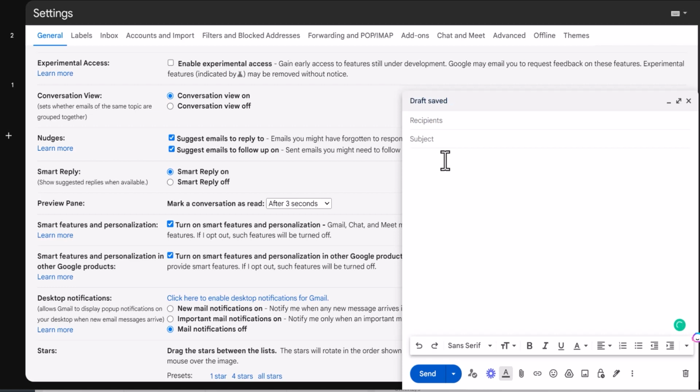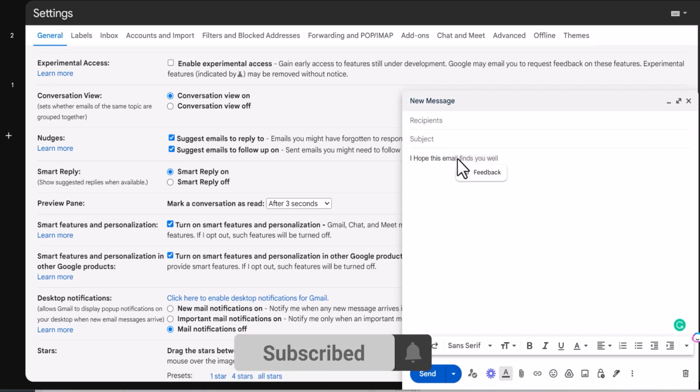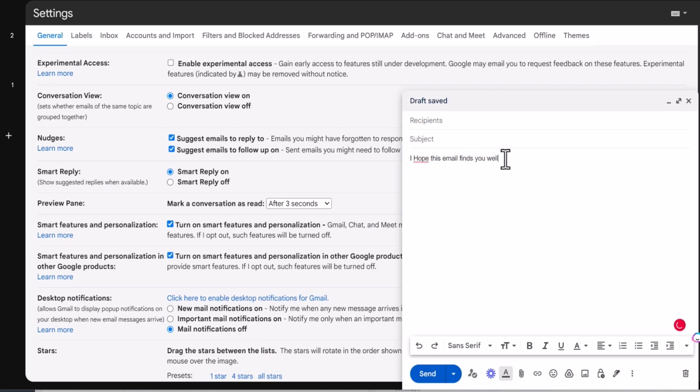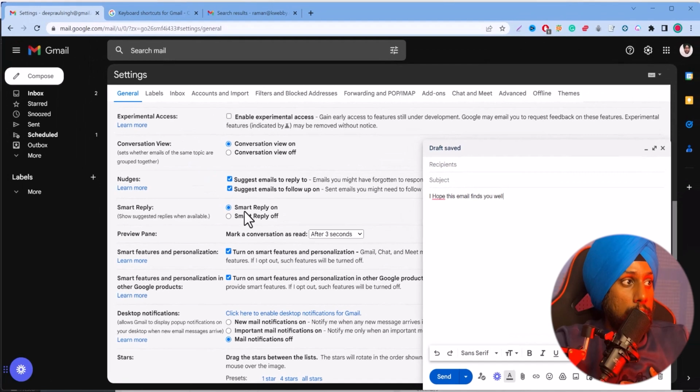Whenever I write something like, "I hope this email," see, there is a suggestion they give. Whenever you find that this is what you want to write, just press Tab and it will automatically write that for you. So Smart Reply on will be beneficial for you to write your email faster, efficiently, cost effective and time effective. So you should apply that on your Gmail application also.